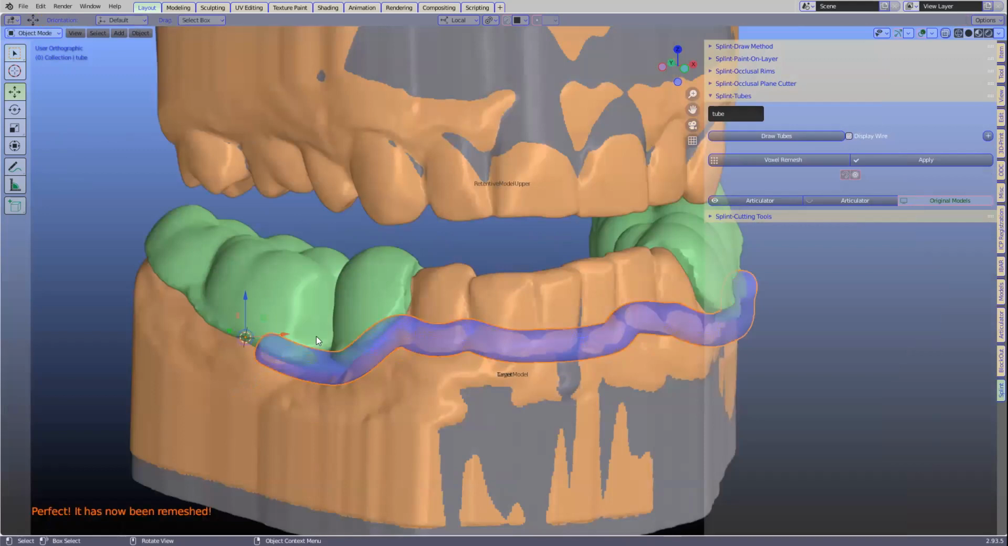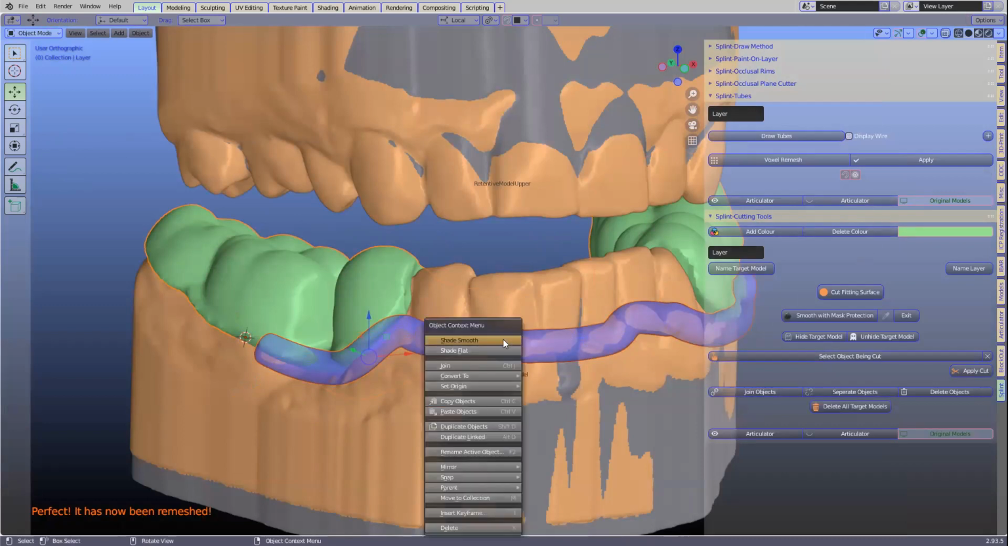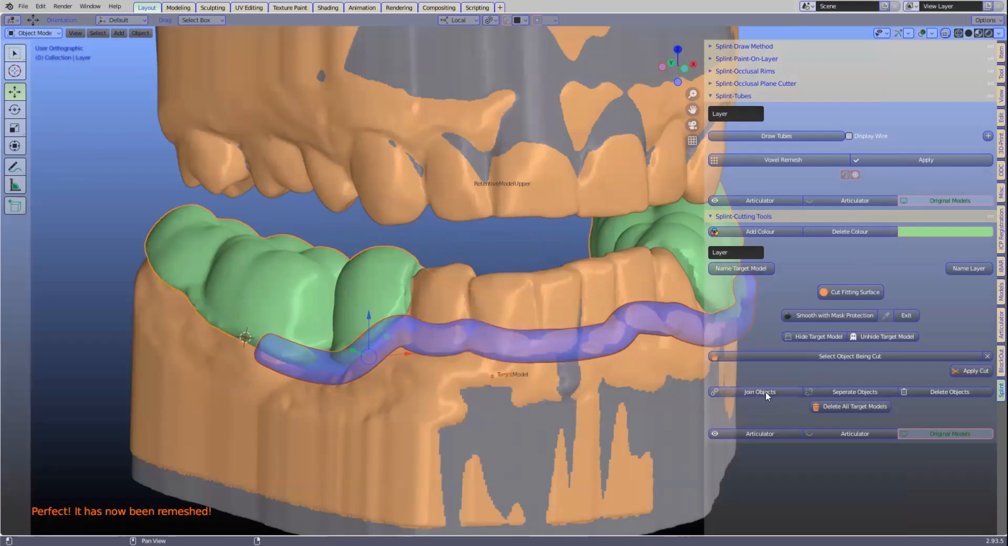Now, if you want to merge two objects into one object, which we need to do, we need to shift left click, select the other object. You can take as many objects as you like. Then Control J on your keyboard to join, or right click and find the join button here.